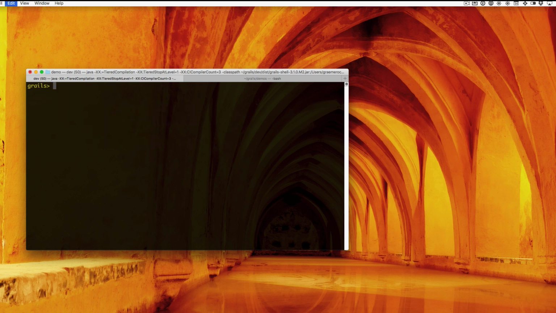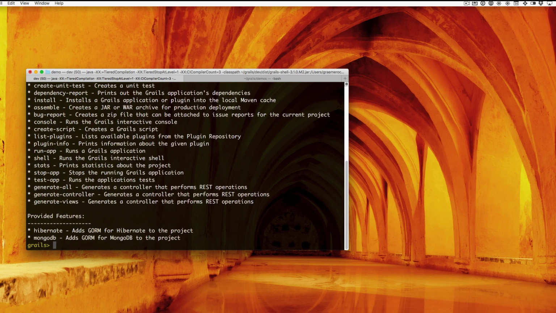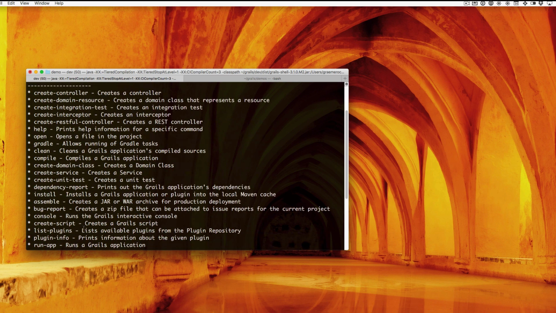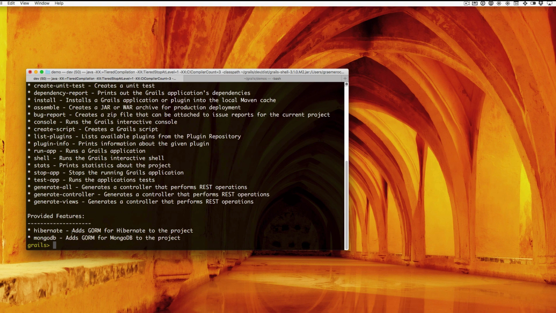If you want to find out more about a particular profile, you can use the profile info command and type the name of the profile. And you can see for the web API profile, we can see a description of the profile, the commands it provides to the development environment, and the features it provides. We'll talk a little bit more about features in a moment.